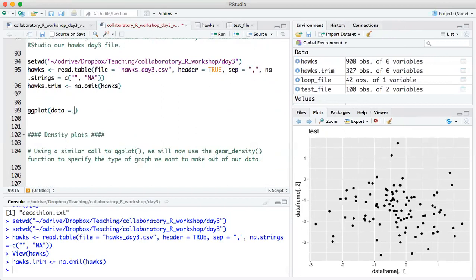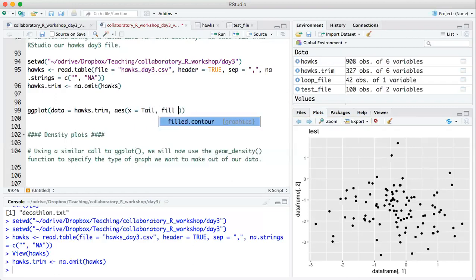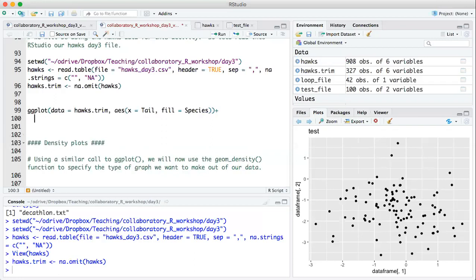So here I have ggplot, data is Hawks.trim. For the aesthetics, the x-axis will be the tail column in the Hawks data file. And I'm going to fill by species again. And a plus sign. And then here I'm just going to have the geom_histogram function call, and I'm going to specify 20 bins.